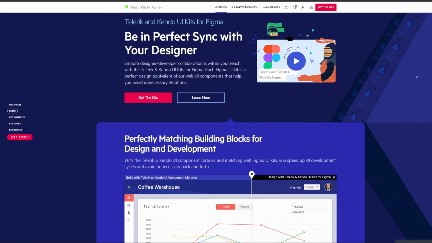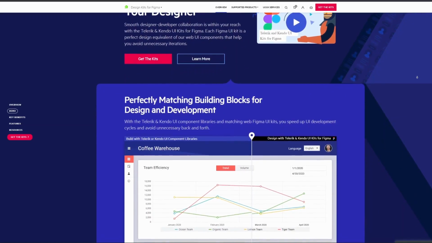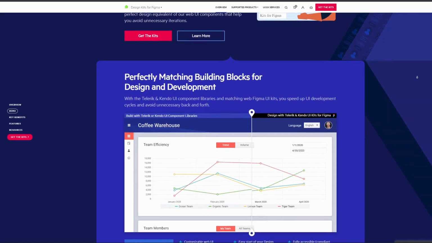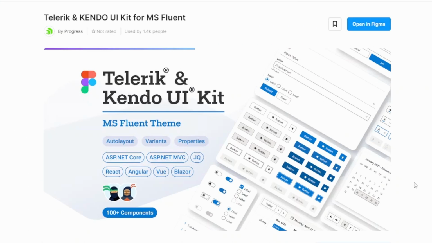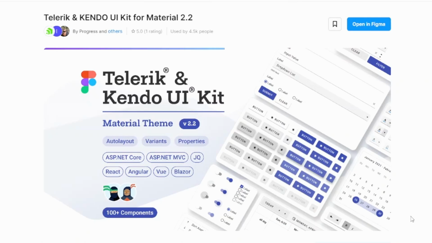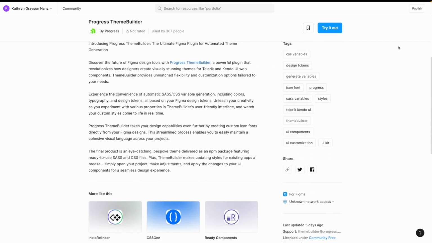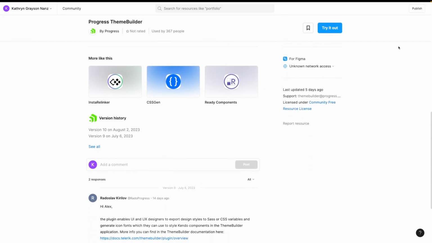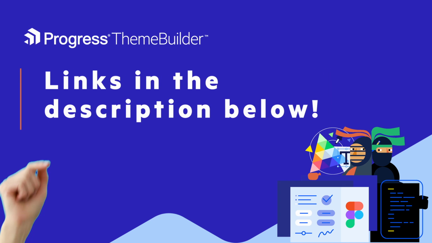Let's take a look at how to import Figma design tokens into the ThemeBuilder Pro. To take advantage of this feature, we need three things: a Figma file with design tokens defined. We can use the associated Telerik or Kendo Figma kits for this, but we don't have to. Any Figma file will work. We also need the free Progress ThemeBuilder Figma plugin installed in our Figma account and a ThemeBuilder Pro license. You can find links to all of these resources in the description below.